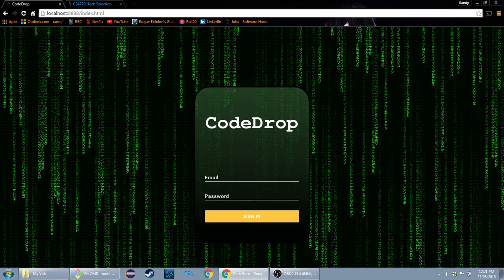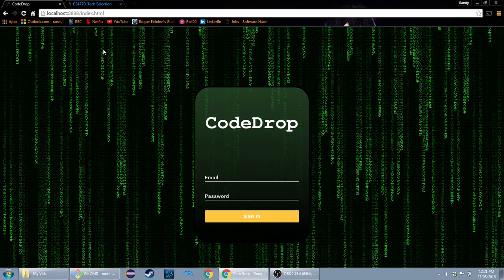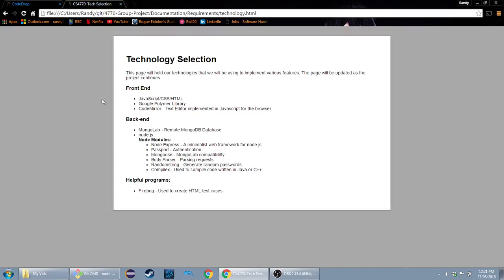I'll go ahead and talk about the technical side of things as well as my involvement at this point. So here on the front end, of course, was HTML, CSS, and JavaScript. All that beautiful slick design, the one-page app design, was from Google's Polymer library. And the text editor we used was implemented in JavaScript using CodeMirror, which is very handy and easy to implement.